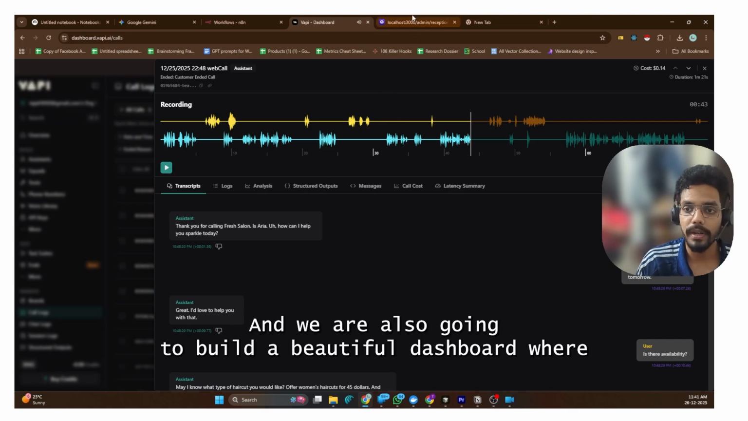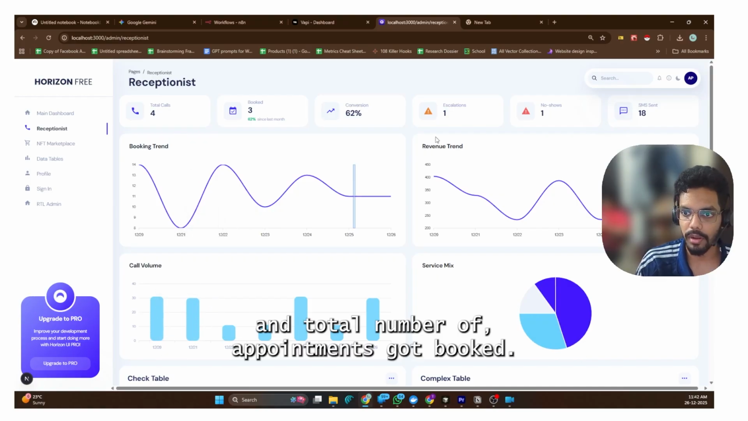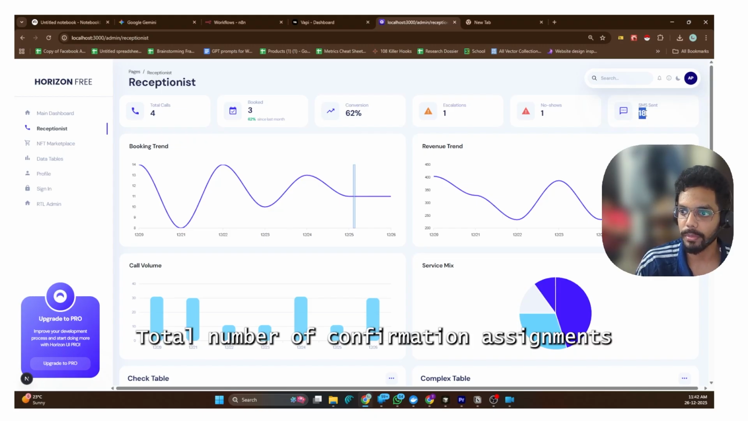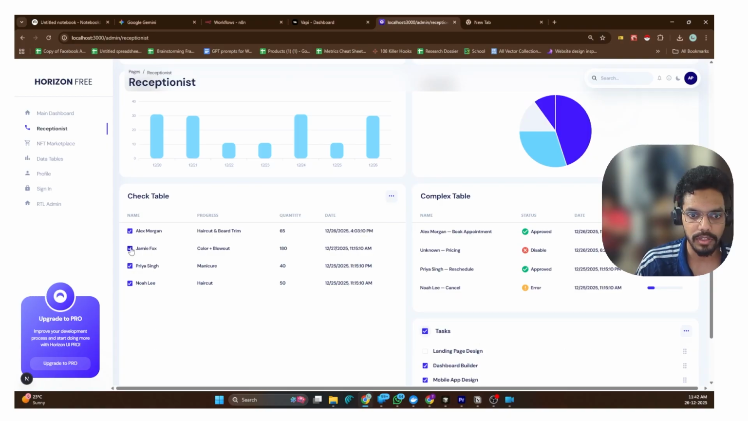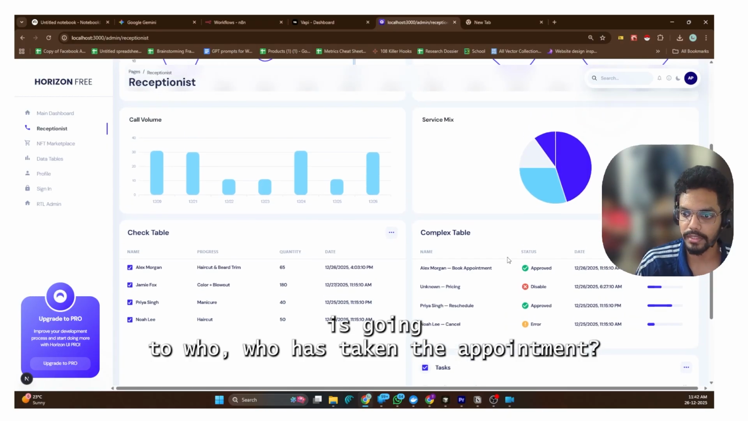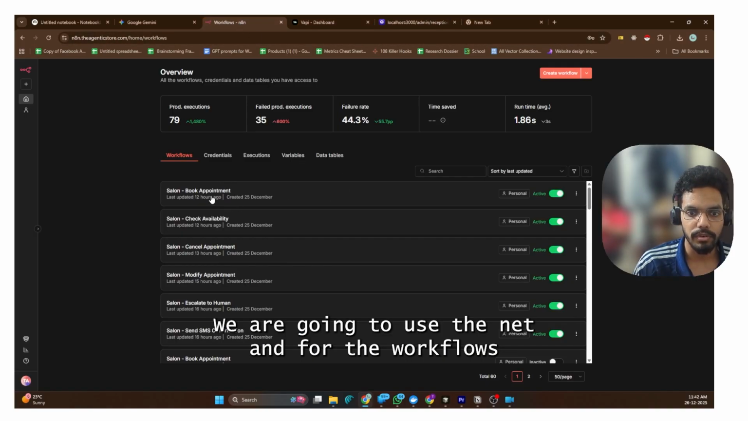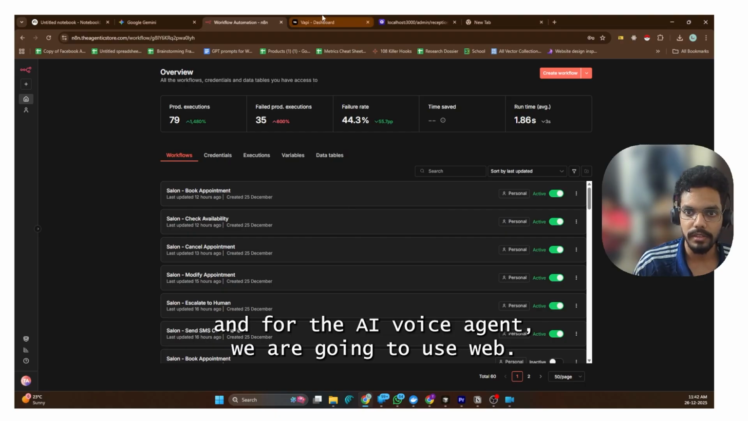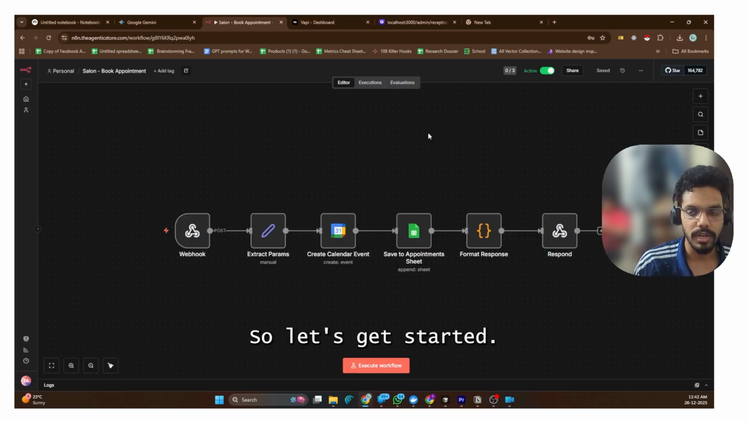And we are also going to build a beautiful dashboard where we're going to track all the analytics of how many calls we have made today, the total number of appointments booked, the total number of confirmation SMS sent, and the details of the client who has taken the appointment. We are going to use n8n for the workflows, and for the AI voice agent we are going to use Vapi.